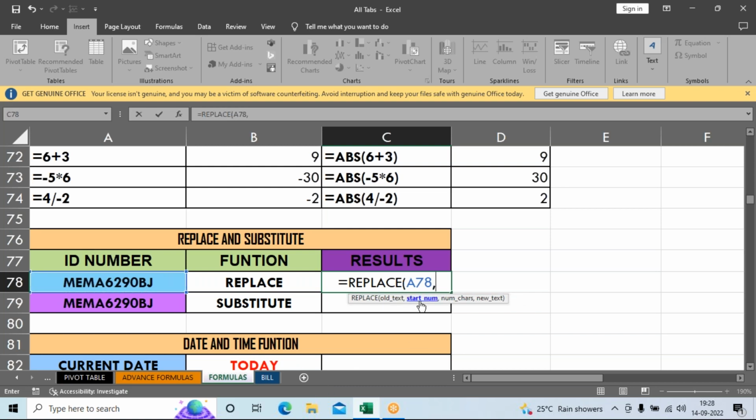Next one, start number. It will start from which position? 6. Counting 1, 2, 3, 4, 5, the 6 is in the fifth position, in the fifth place. So I have to give 5, comma.